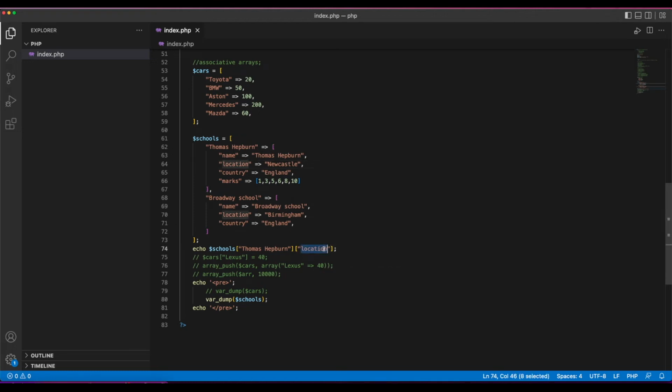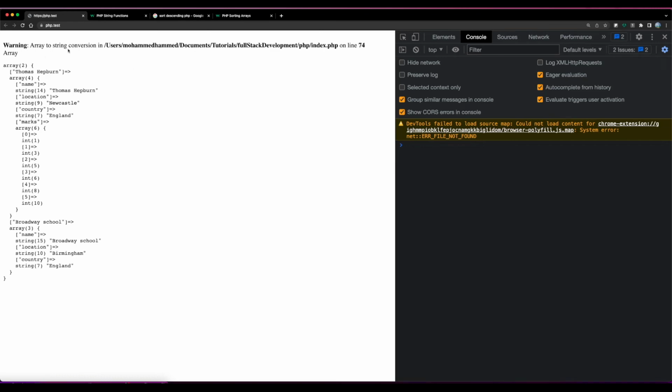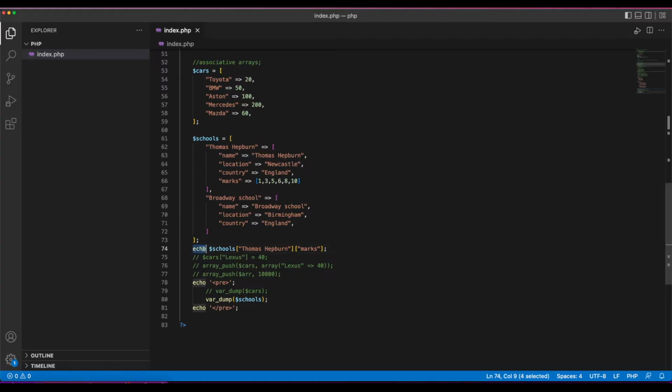So if I wanted to access this, I would change location to marks, and then inside here, say we wanted to access the marks. Array to string conversion. So with echo, you're trying to output a string, but marks right here is an array. So what we can do, which is another function that we were going to speak about next, but since we're here right now, let's do it. We have an array and we want to change it to a string. How can we do that? We can do implode, a function called implode, join array elements with a string.